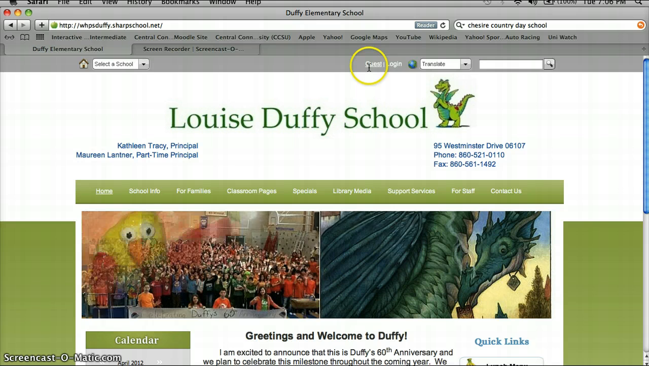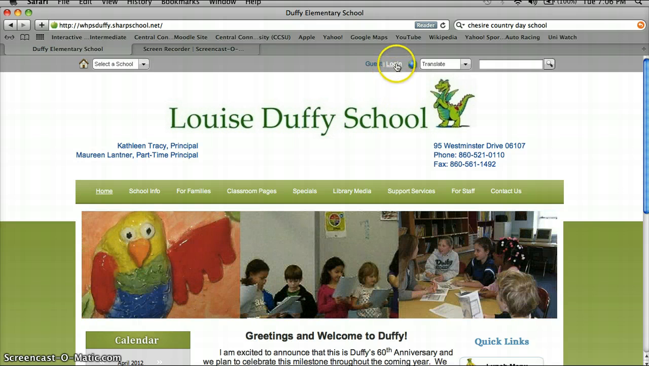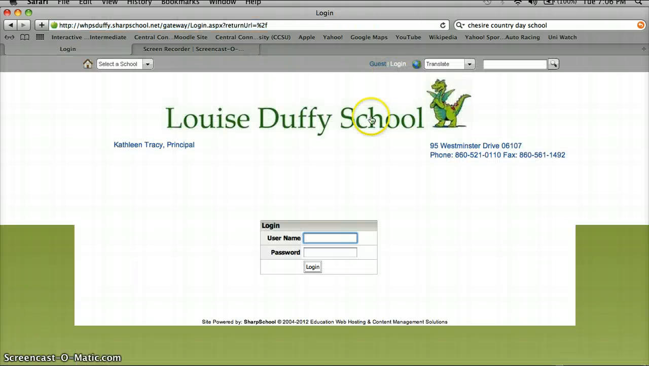Here you see where it says guest. You need to now click where it says login, and it will now bring you to the login screen. Your login name is the same as your email address. It would be your first name underscore last name. To use this as an example, I will use Sheila's username just so you can see what it will look like as a regular teacher.